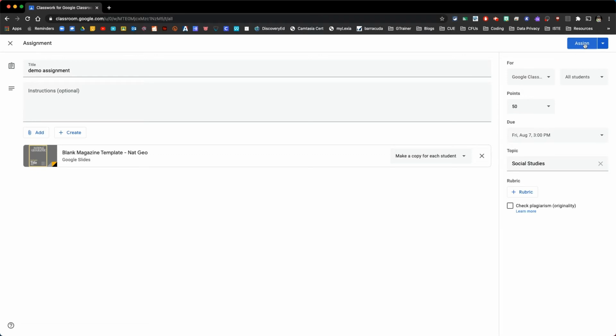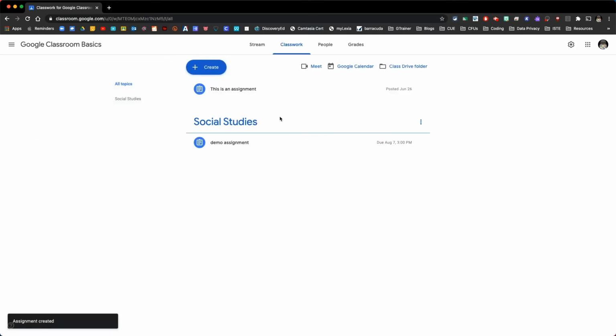So now I can either click to assign or I can click the down arrow and I can schedule it to go out on a certain day and a certain time. I can save this as a draft or I can just discard everything that I was working on. So I'm just going to go ahead and assign it. And now, once we get back to the classwork section, you will see I have this new topic here, social studies, and I have my assignment here.